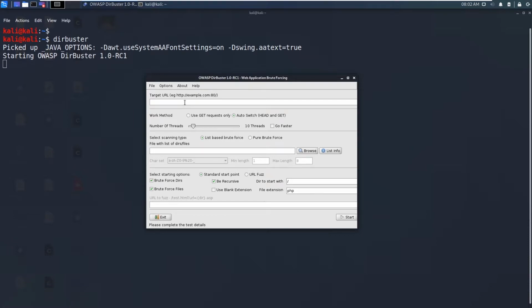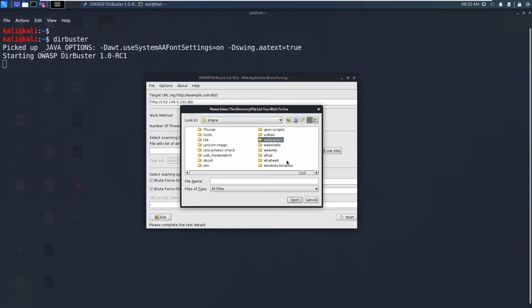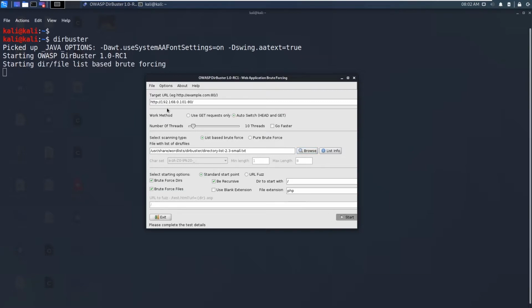So let's do it. I know that this IP address has a web server, and let's find out what directories it has. Colon 80 slash. So I'm going to select the wordlist file, which is in usr share wordlists. Inside DirBuster you can select any of these. I am going to choose directory-list-2.3-small, and you can click on start.